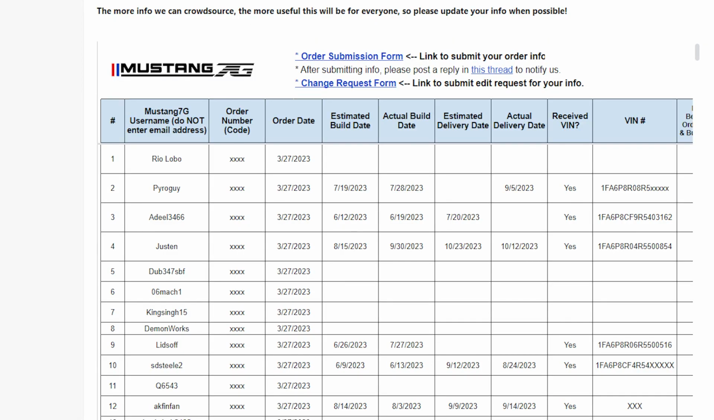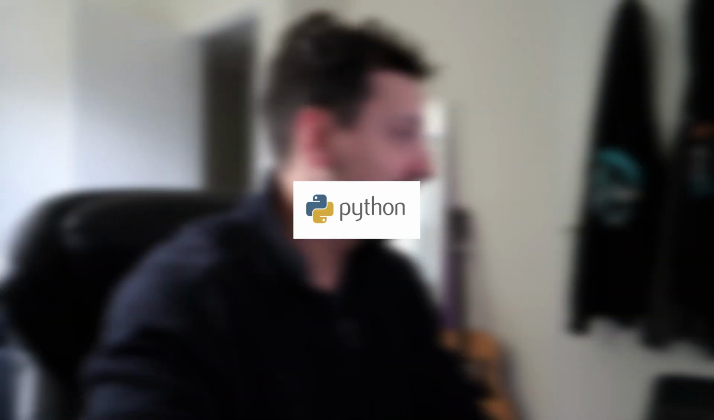But there's this really cool website called Mustang 7G, and it's basically a forum for people who ordered Mustangs, and they have this kind of like Excel sheet type of thing. It's a table, an HTML table with a bunch of data on when people ordered their cars, when the estimated build date was, the actual build date, and then estimated delivery, actual delivery. So what I did was, I wrote a little Python script to essentially take all of this data. First I had to convert it to Excel format because it was just an HTML table. But once I got that converted, I was able to create an Excel sheet.